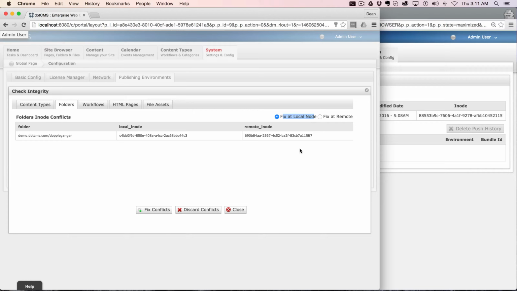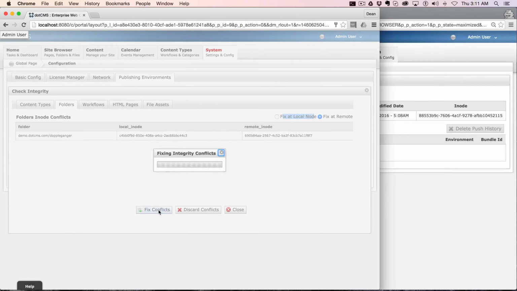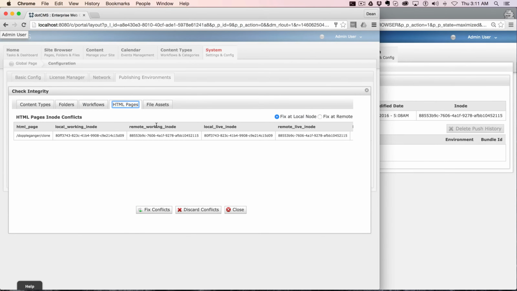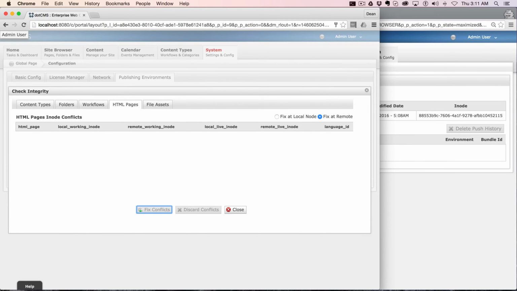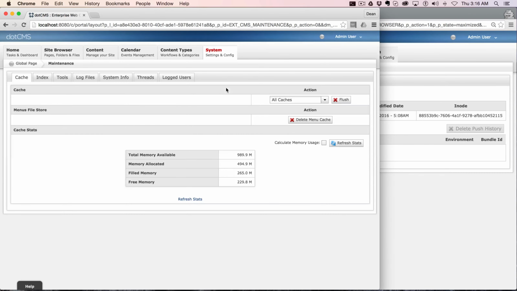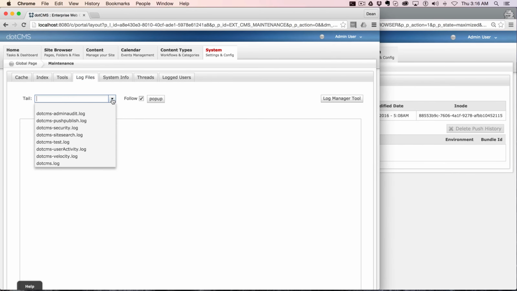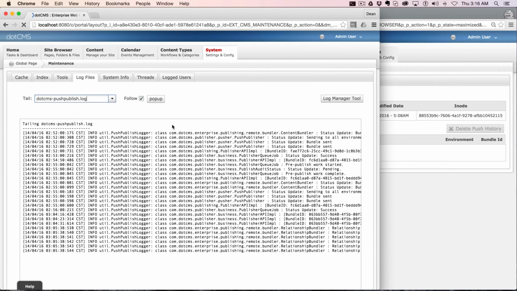If I choose the Fix at Local Node option, the offending local identifier will be replaced by the remote inode, and the 2 objects will be considered as the same object from that point forward. If I choose the Fix at the remote node, the inode of the object on the receiving server will be replaced by the local inode. Clicking on Fix Conflicts synchronizes the objects and resolves the conflicts. If the integrity checker does not reveal or fix the issue, then go to the Maintenance portlet under the System tab and examine the push publishing log that can be found under the Log Files tab. This log can help track down the root causes of push publishing errors.